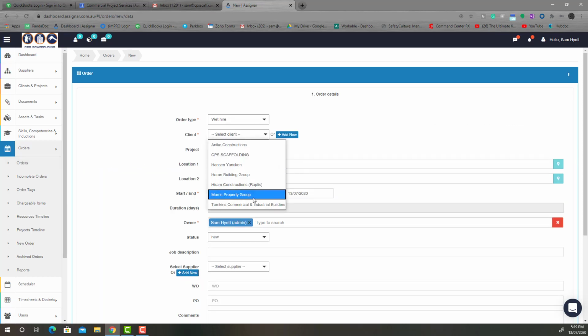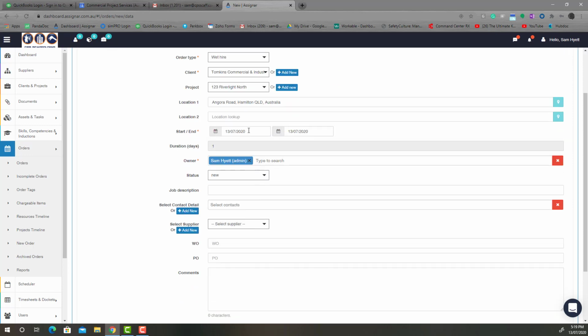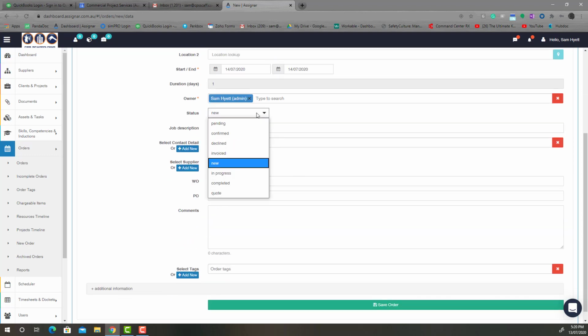Select the client that the work's going to be done for, the project, and that'll automatically populate some of the other details. We then put the date that the work's going to be completed, so 14th of the 7th. If you've got a task like a top-up that might span over a couple of days, we can enter that as one order. Change the status to confirmed. Now it's very important that we do this, because if we don't change the status to confirmed, when the shift alert goes out to the guys, the shift won't actually show up in their allocations.